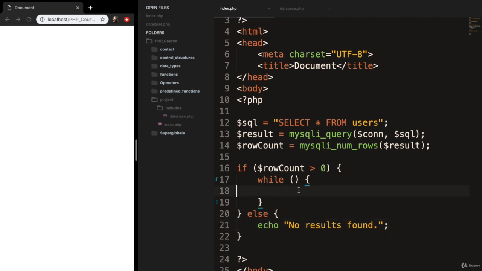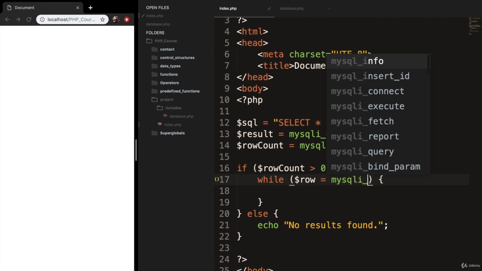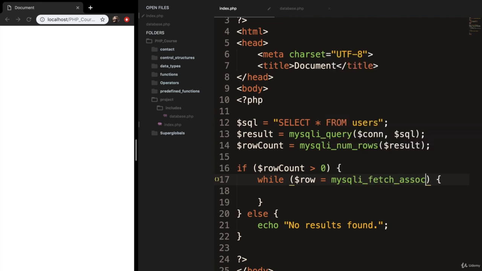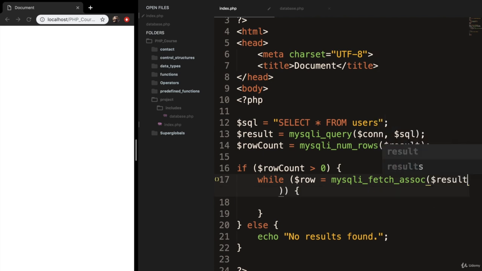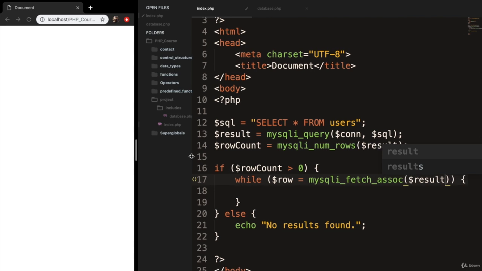So let's go right back inside of our condition of the while loop. And we need to create a new variable called row. And let's set it equal to a new function called mysql_fetch_assoc. And what this function does is it returns an associative array that corresponds to the fetched row until there are no more rows left. So it takes one param, and that's the variable result, because that's what we actually want to fetch.